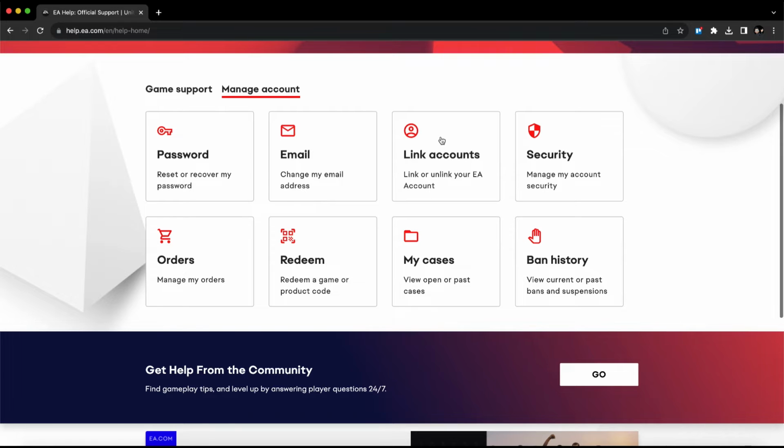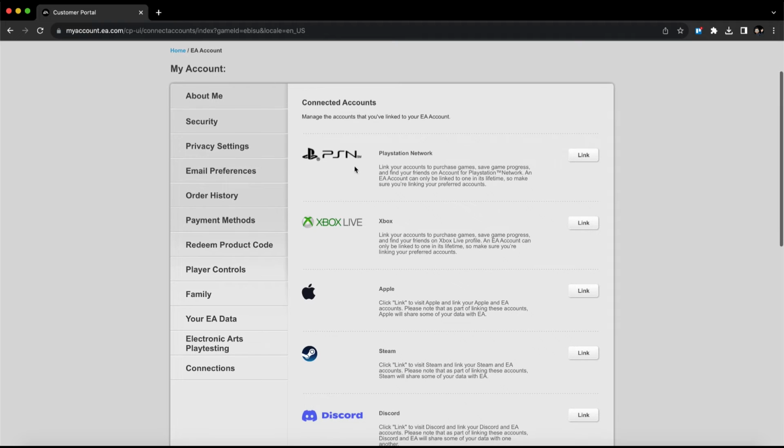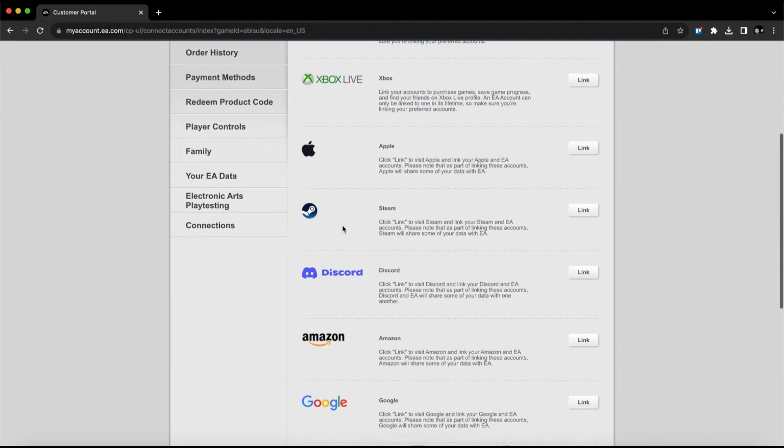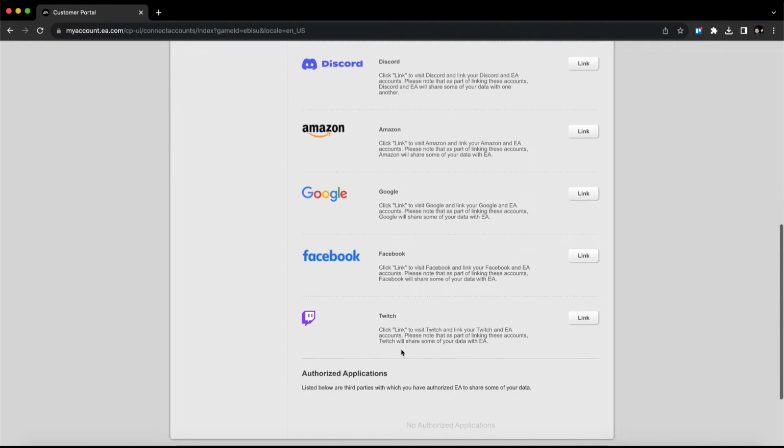Within the Manage Account tab, select the Link Accounts category. Clicking this will take you to another page where you can establish different account links to your EA account. The first option you'll see is for the PlayStation Network account, but there are additional choices such as Xbox, Apple, Steam, Discord, Amazon, Google, Facebook, and Twitch.